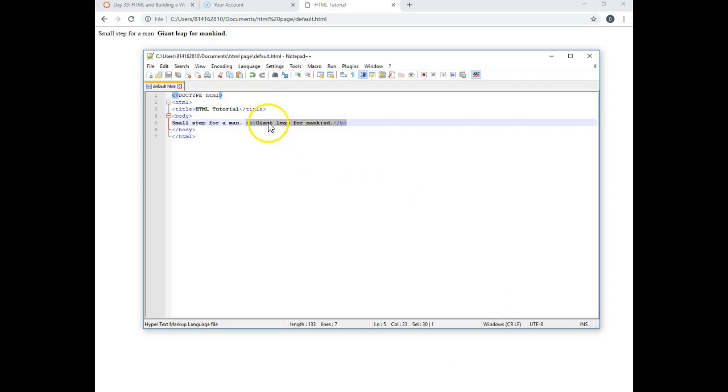Okay, that was for instruction purposes only. B is not used very much anymore. In fact, I think it's going the way of the dinosaur. What they use now is called strong. So let's go ahead and change that. So it's strong, and then end strong. There.